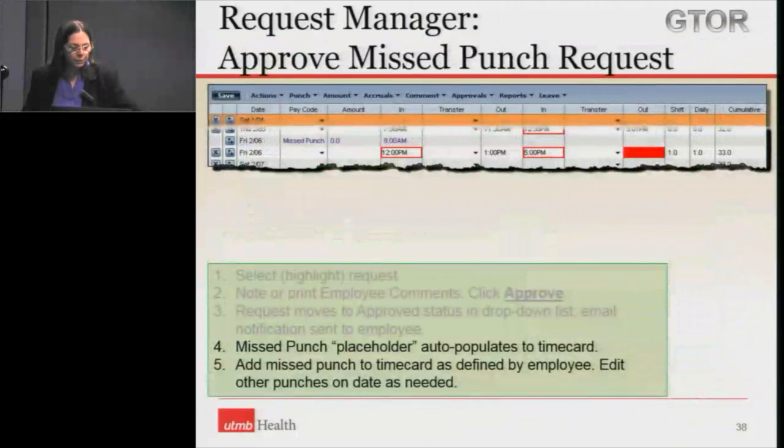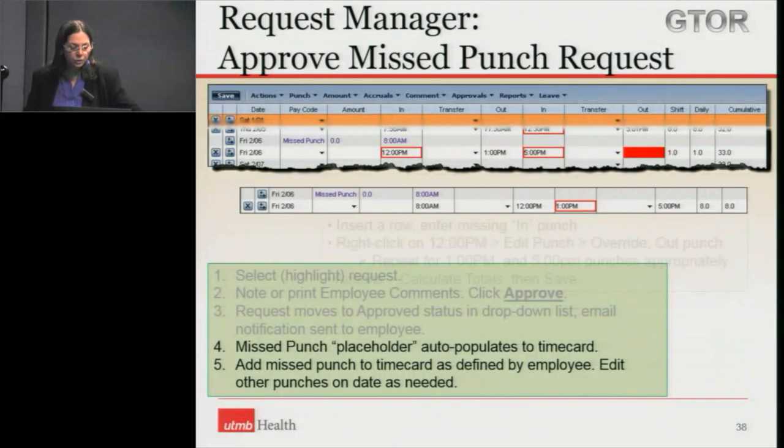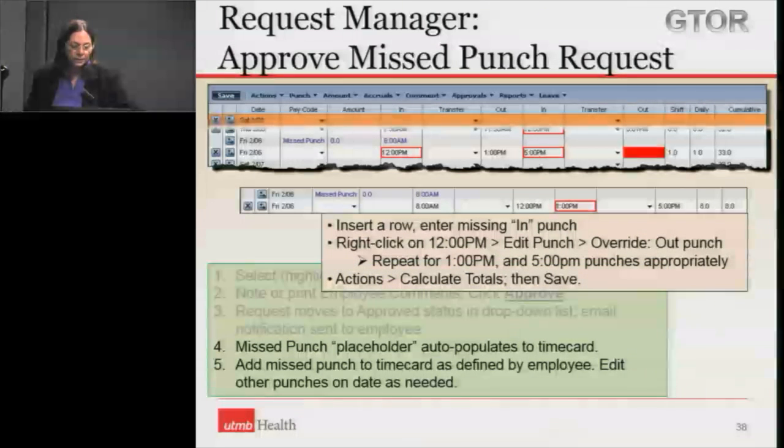So once the timekeeper or the manager approve the item, it pops the placeholder to the time card, the purple punch. This time we can see it is entered as a 0 number of hours, which is going to make that day look better when it's completed. The red box is still there, so again in the second screenshot is where we see that this has been completed.